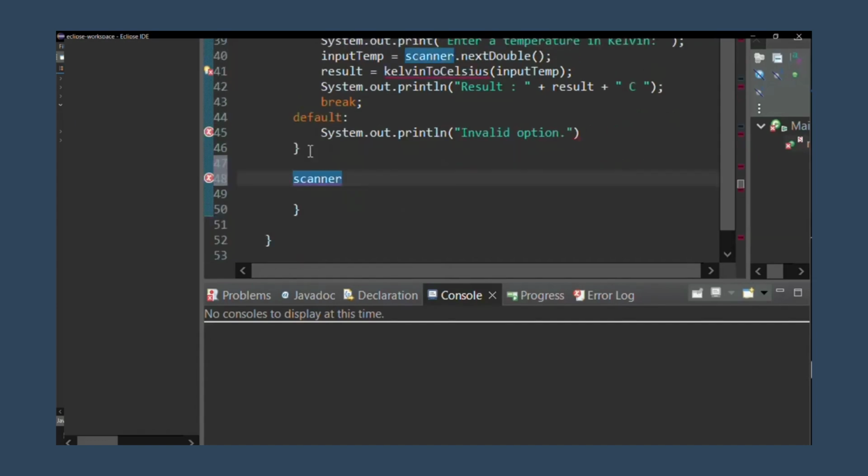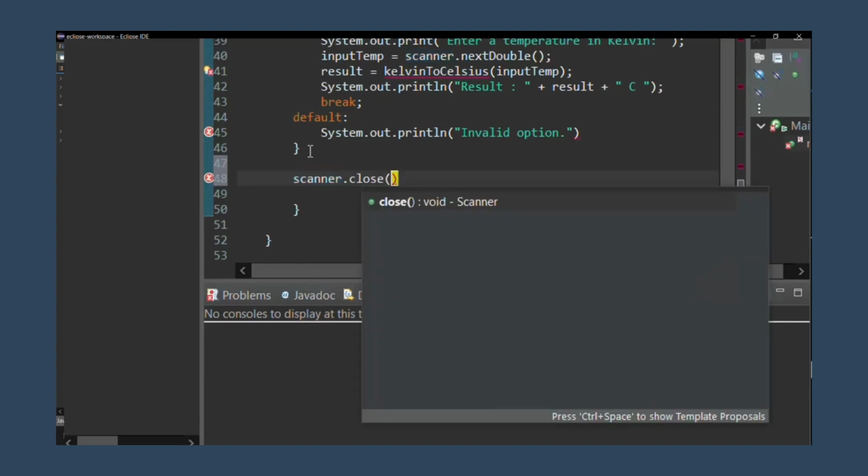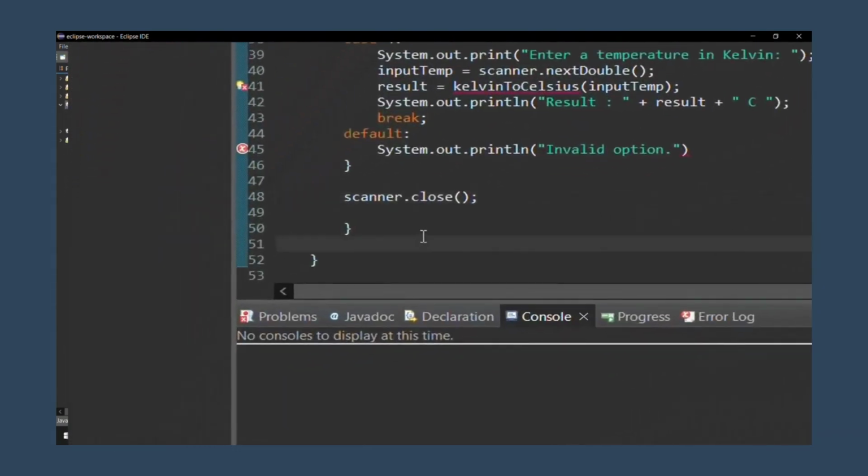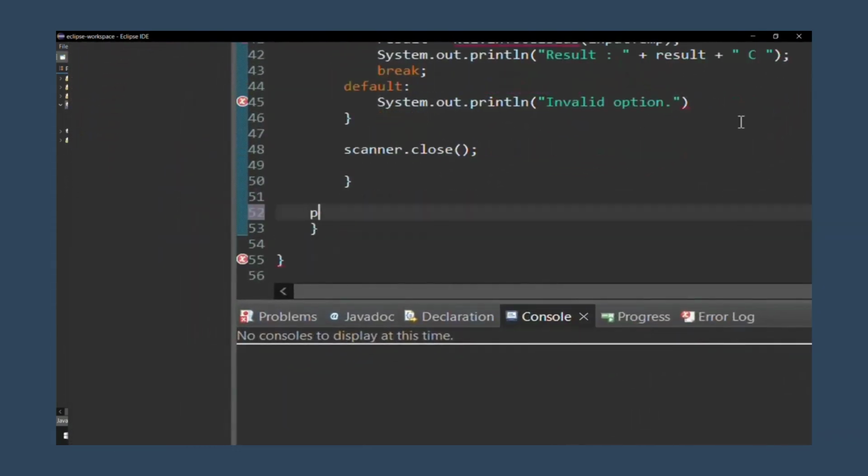Once everything is done, you have to close the scanner to clean up memory, and it's good practice when you're done reading user input. The final step is the conversion methods. We'll be creating 4 methods, one for each conversion, and these are simple and help keep our code organized.